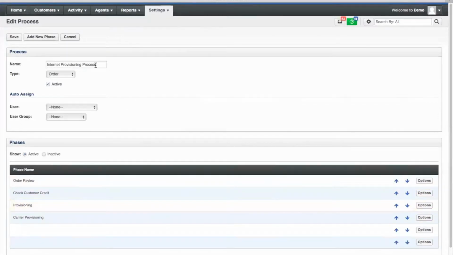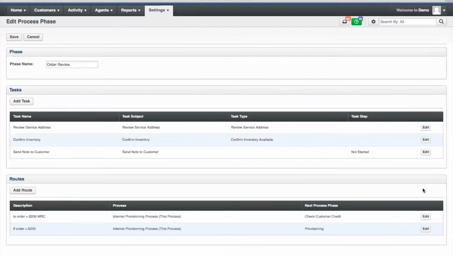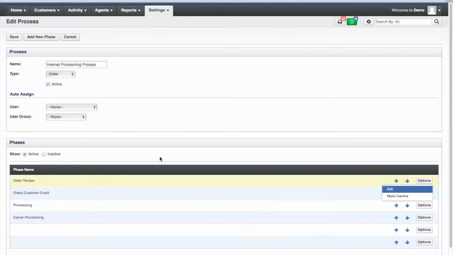So when this specific order kicks off, Rev.io is going to automatically send out the tasks within the first phase, the order review. And if we open that up, you can see that there's 3 tasks within that. And each task could be assigned to the same user, or it could be assigned to different users. They'll all go out at the same time, and each user will be responsible for marking each of these complete. And when that is accomplished, Rev.io then is going to send out the next phase, which is check customer credit. So on and so forth until the entire process is complete.